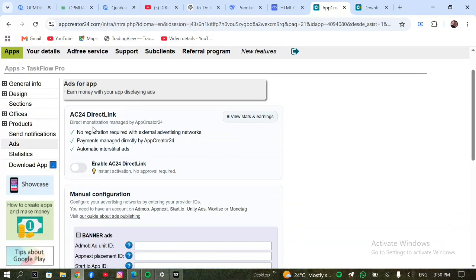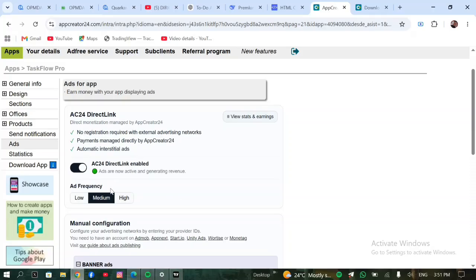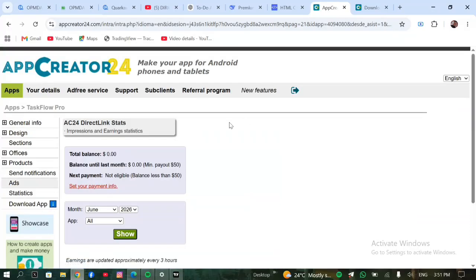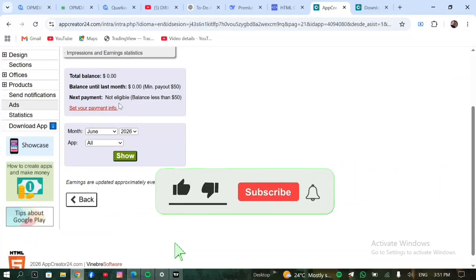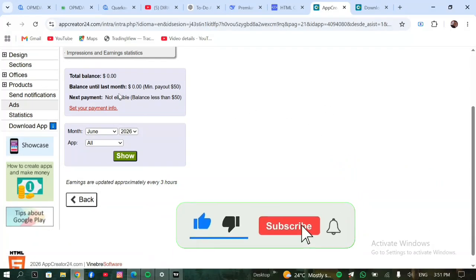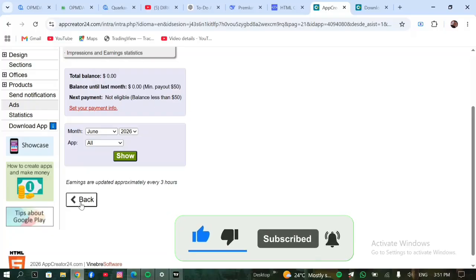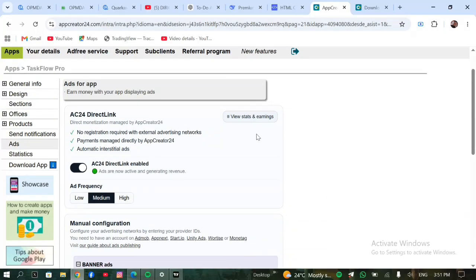Then if you want to make use of a direct link, like the App Creator 24 link, I mean their own ads, you can easily toggle this on and you start earning. Anytime you want to see the statistics, you just click on statistics and you're going to see your balance, everything. The next payment eligibility is just $50. Once you hit $50, you will withdraw your money. Okay, and that's for this.